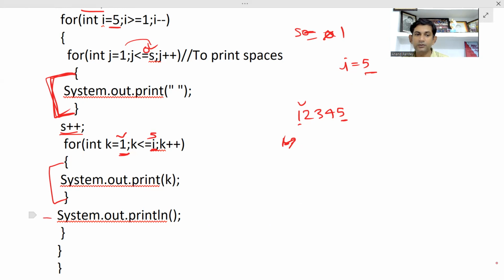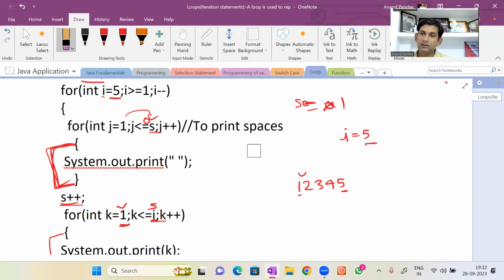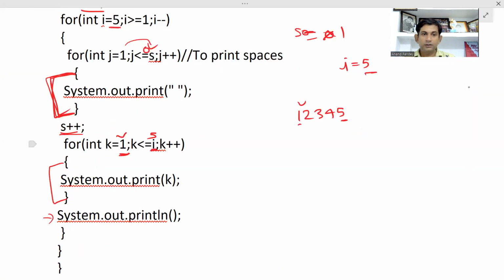So 1, 2, 3, 4, 5 will be printed. Then coming outside the loop, this line will change the line. The cursor will move to the next line. Now see, then from here.